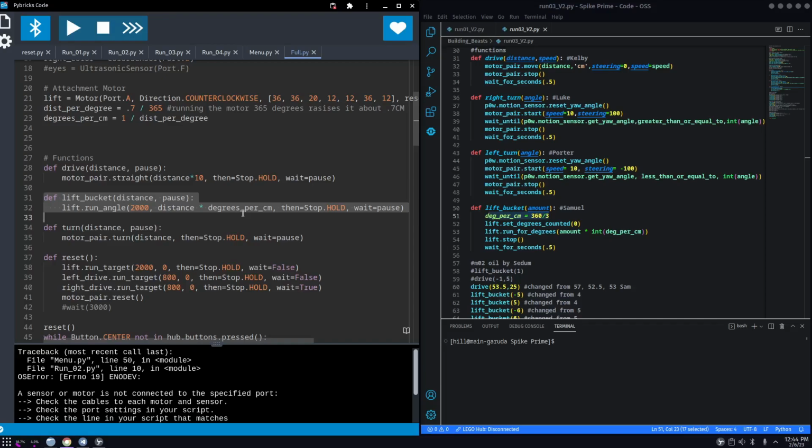And this is where our math comes in. I will tell it how far I want to go in centimeters, and it'll multiply it by degrees per centimeter we need in order to raise up however many centimeters I want it to go. We have the same then stop action. I like hold, especially when it comes to the bucket. And of course, the same variable here with our weight, like I talked about before.